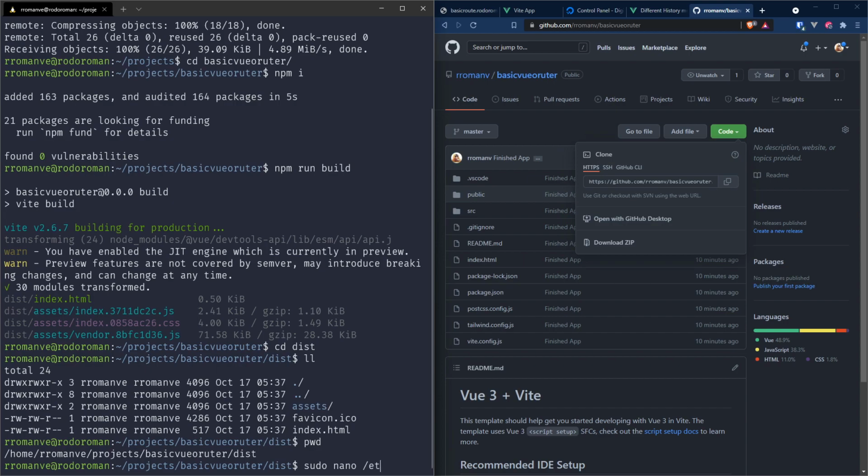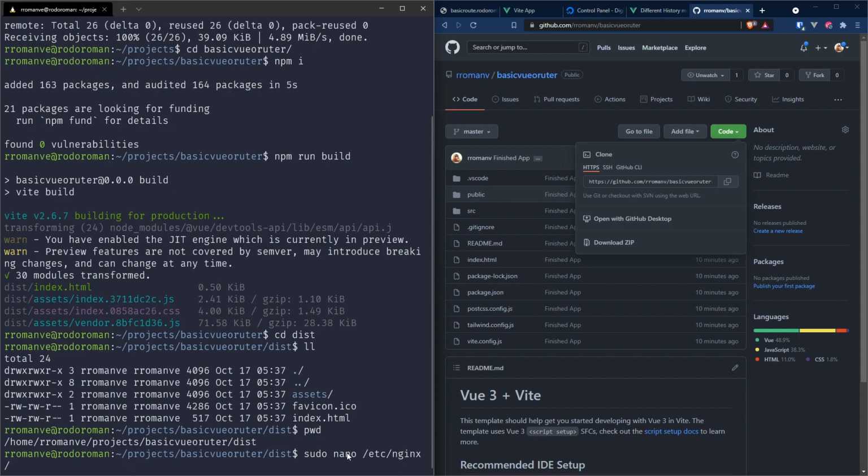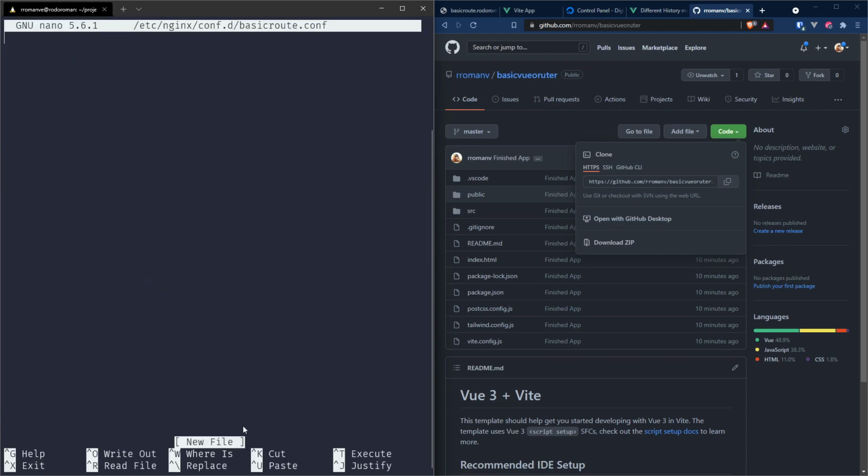And we're going to go to the etc directory. Of course, it's important to be like this: nginx, conf.d, and here we're going to create a new file called basicroute.conf. It's really important to have this .conf ending of the name. And it's really important to be in this path. This is where nginx saves all its configuration. So I will create this. It will request your password, so type the password. I typed it before, that's why it didn't ask me to do it.